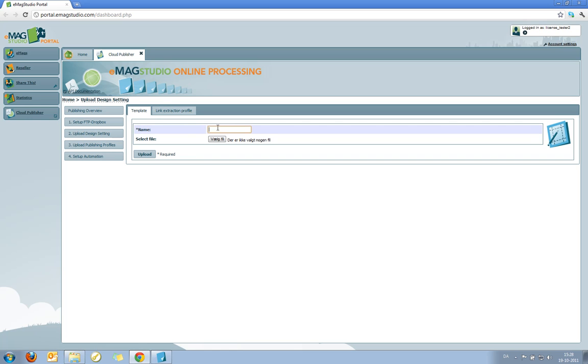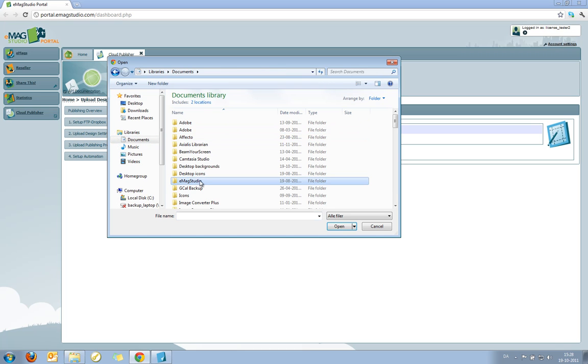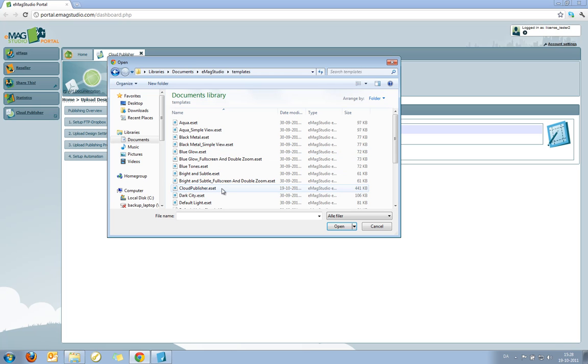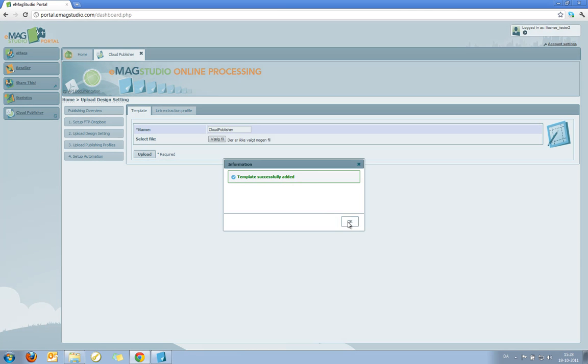Now I'll start by uploading my template. So I'll just give it a name for referencing it in the Cloud Publishing module. So we'll call it Cloud Publisher again. I click to select the file, and I navigate into my Documents folder, template, and I found the template I just saved. Click open, upload, and my template is good to go.